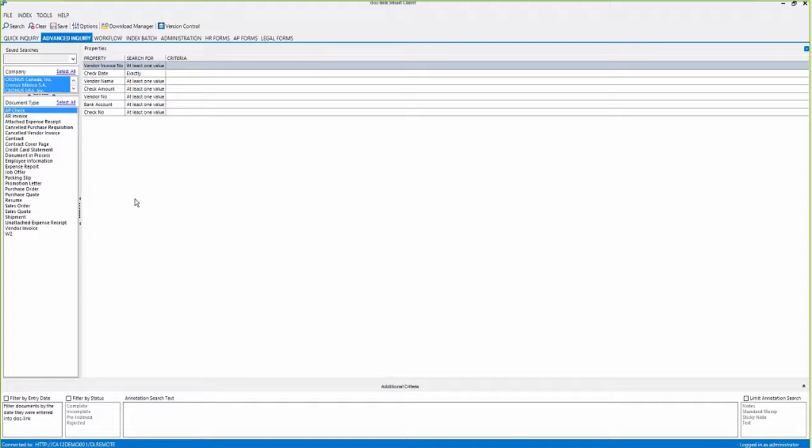What we have currently open is the Advanced Inquiry section. On the top left, you can see we have multiple tabs. Quick Inquiry and Advanced Inquiry are two ways you can retrieve documents from the system. Starting with the Advanced Inquiry.